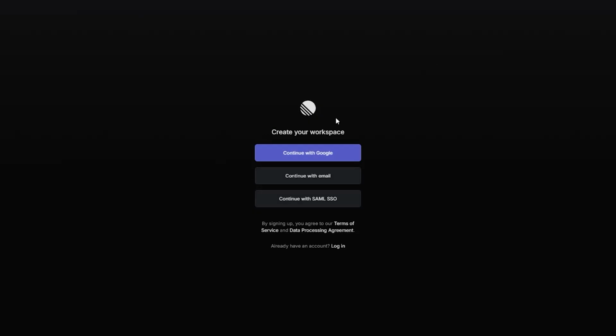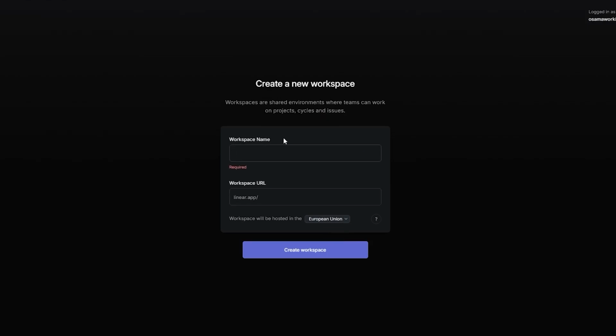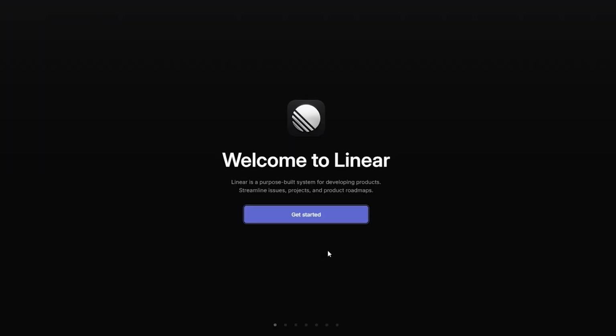So we can go ahead and create a workspace using Google, email, or SAML, but I'm going to continue with Google. You can choose whichever option you want. Then we input the name of the workspace that we want. So here I'll just name it, and then click on create workspace, and we should be good to go. All right, we are now logged in.